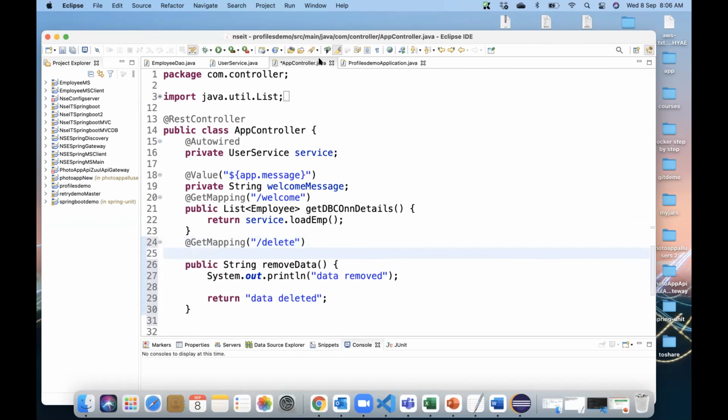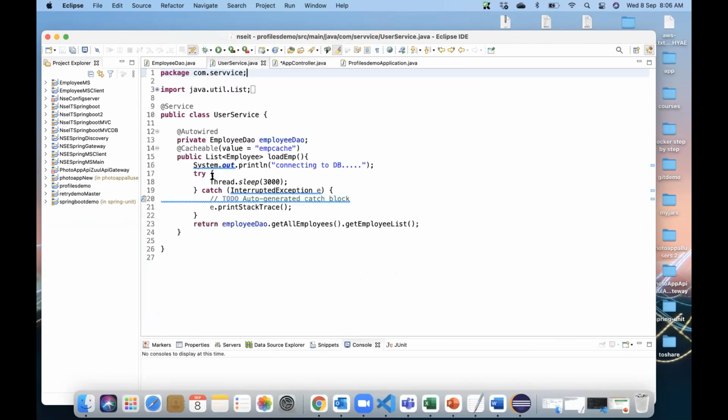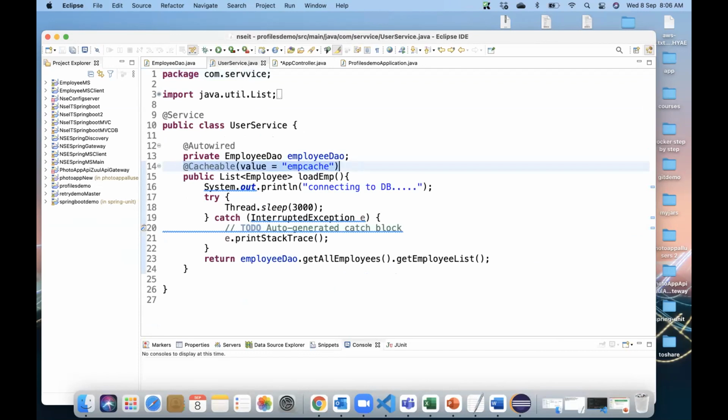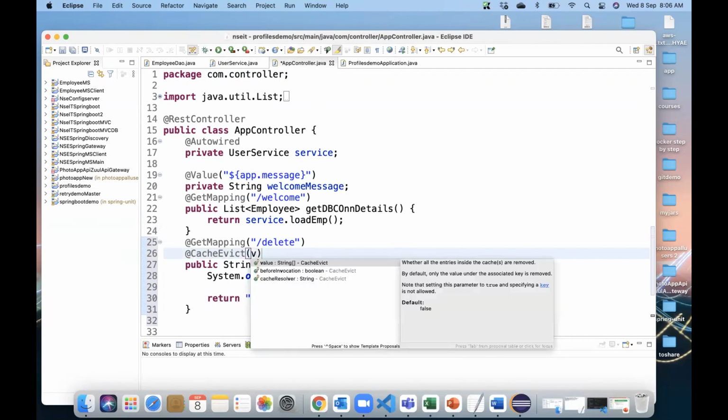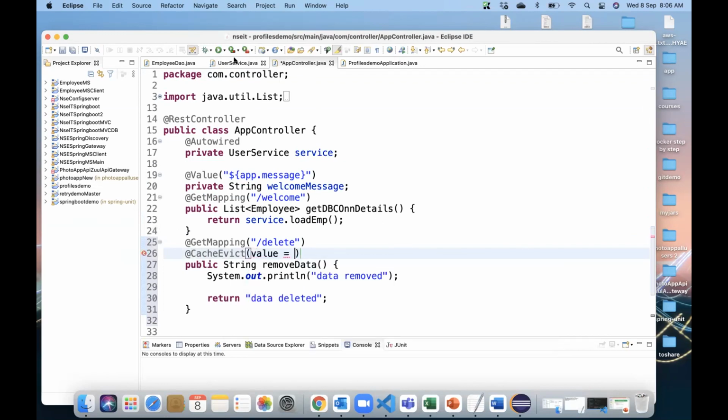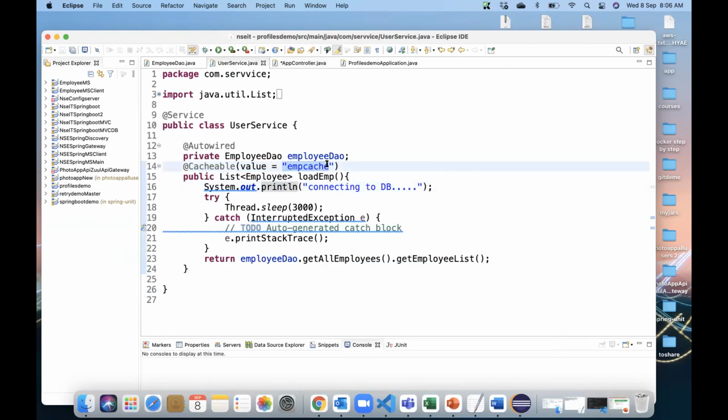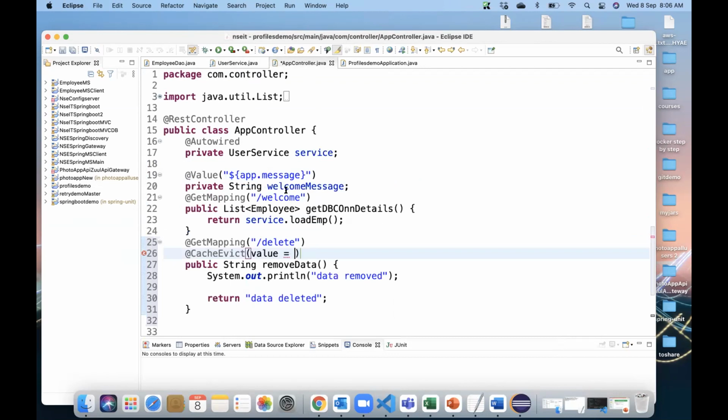If you remember, yesterday we were using @Cacheable, value equal to EMP cache. What I'm doing now is saying @CacheEvict, value equal to, we have to give the same value, EMP cache. Just do this. This CacheEvict is responsible for removing all the data from the cache named EMP cache.